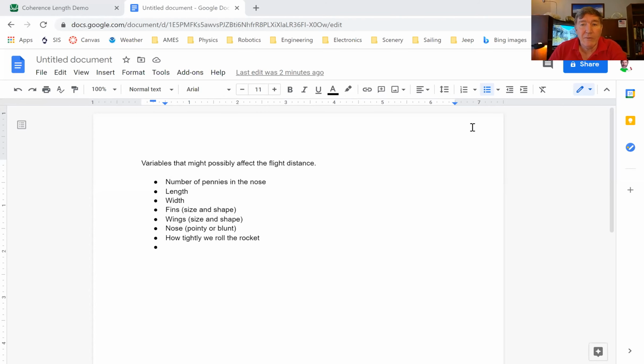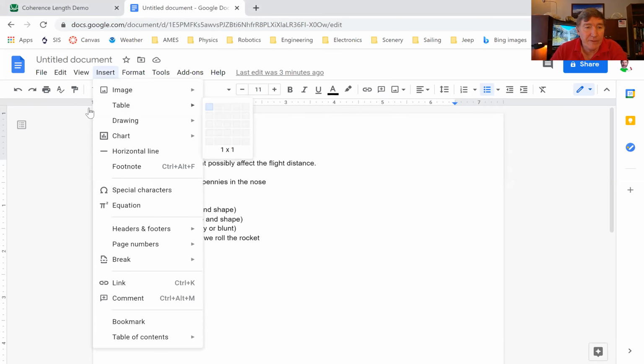Okay, so what I want to do is insert a table. I'm going to insert a table, and I want my table to have 7 rows because we got 7 variables. Actually, tell you what, it has to be 8 rows because I want the first row to list what the things are, and I want it to be 4 columns wide. And you're going to find out in a minute why I said that.